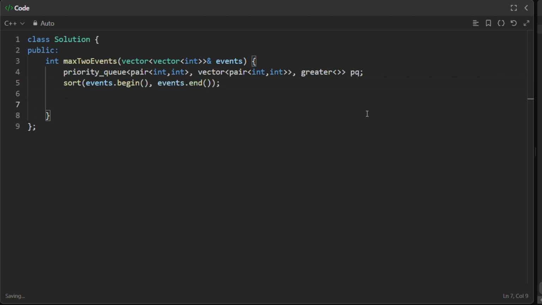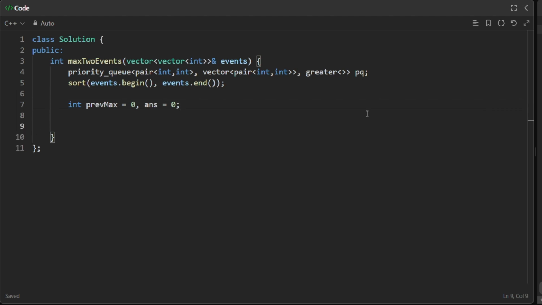Now, once we have done this, we will declare our variables. So one will be previous maximum, which will be 0 initially, and one will be our answer. This will also be 0 initially, because let's suppose we are not considering any event. We are not attending any event. So in that case, answer is 0, right? So now we are going to iterate inside our events vector. So for auto event in events, right?